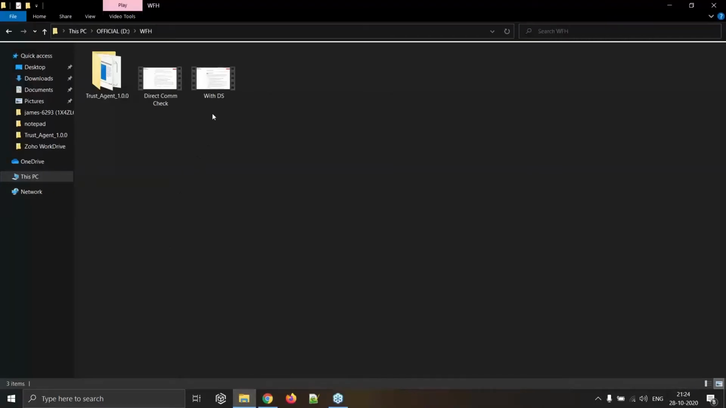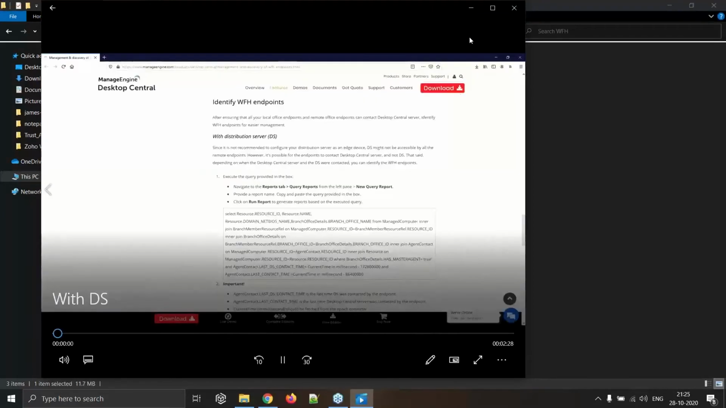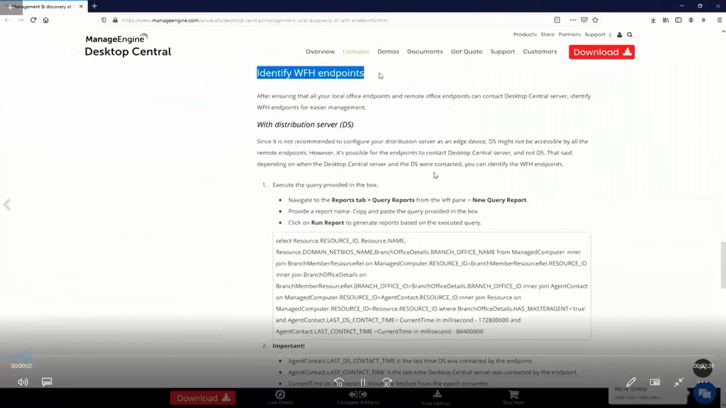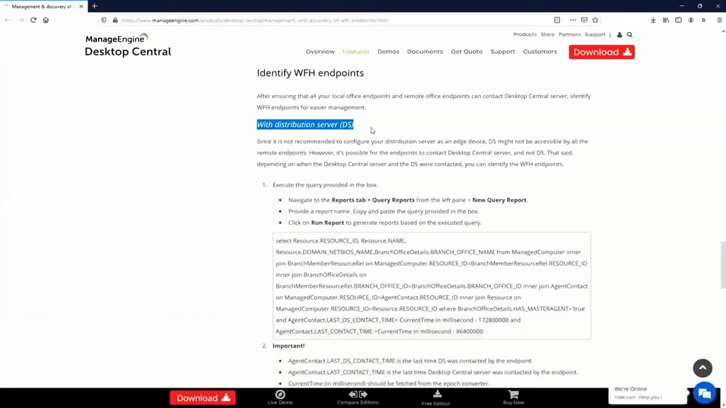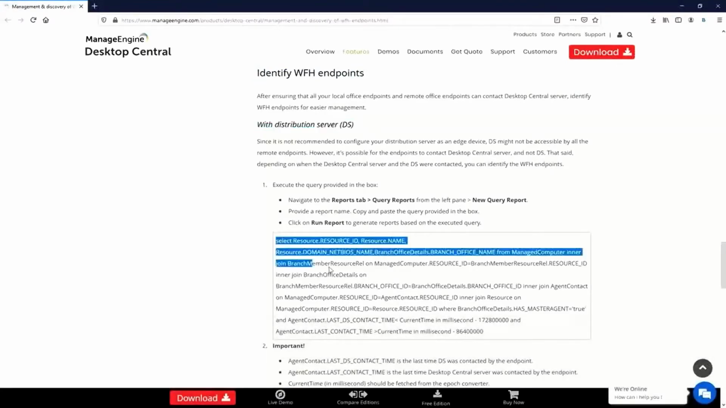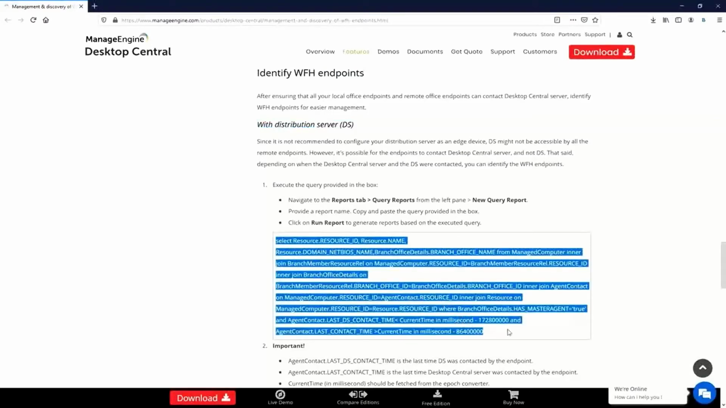So first thing, we have to identify an endpoint that is connecting using distribution server. You have to find out the distribution server name. So I'm going to play this right now. So as I mentioned in the same article, you do have a query that is highlighted here. All you got to do is just copy that query, paste it on a notepad.